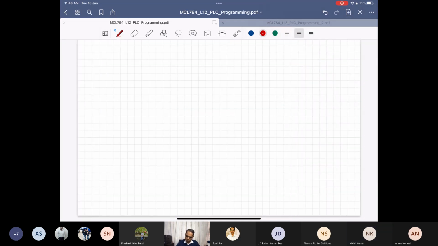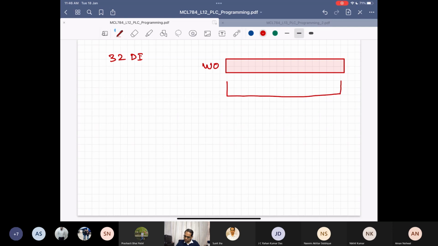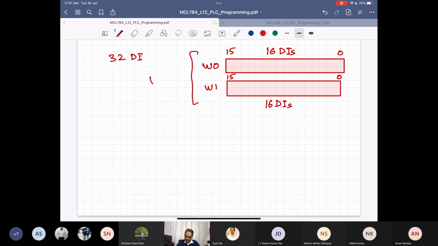So let me just, no, this is very important to understand. If I will be talking about 32 digital inputs and how the data about these 32 digital inputs will be read from the memory register, I will be having one word, which is word 0, and I will be having another word, which is W1. So this is 0 to 15, and again, this is 0 to 15. Now, 16 DIs will be mapped over here and 16 DIs will be mapped over here. That is how the 32 bits will be addressed in this case. And all of this belongs to the input file.